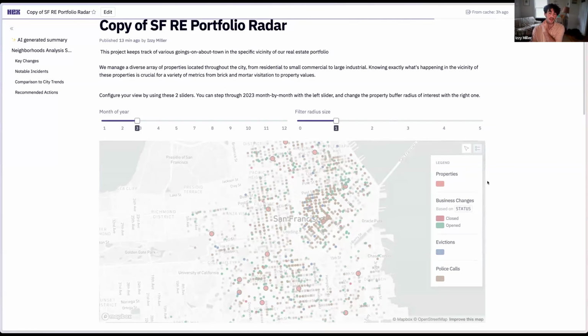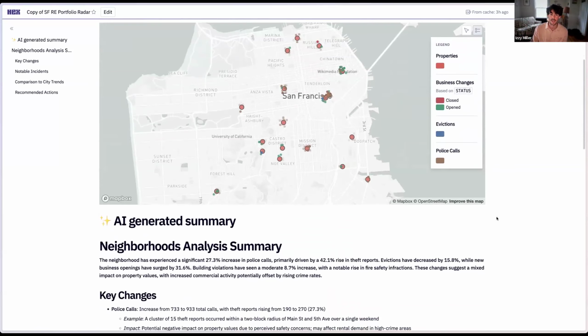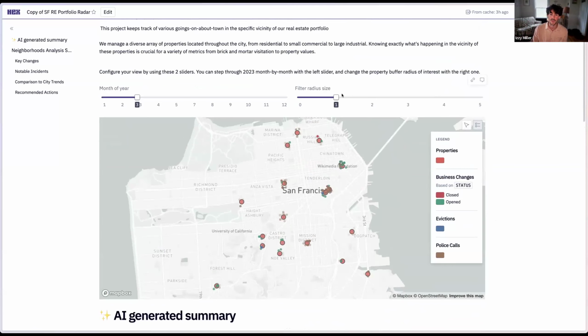But the real thing that I want to demo today is that this would be a fine app by itself. This would be a useful report, but I've done something pretty cool, and I've baked in an AI generated summary of the data into this project.